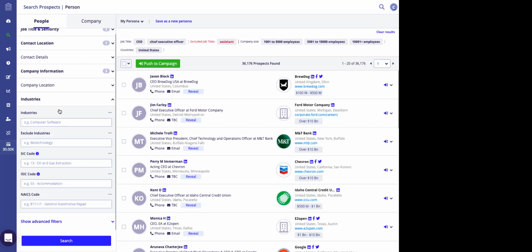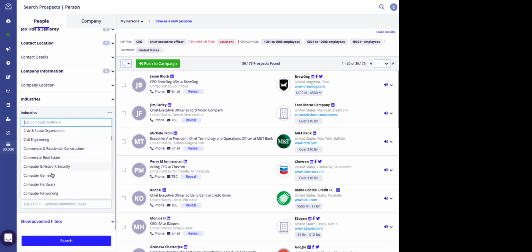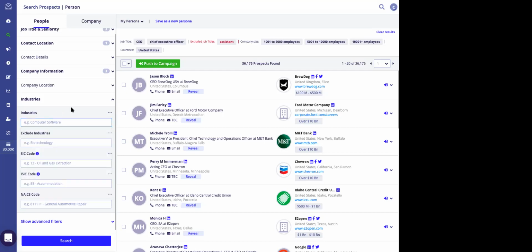Next down, we've got industry. If it's only particular types of industries that you are targeting, just click into the search bar. You can start typing away, or you can just select from the drop down below. If you're running a broader search, then you can also exclude industries and just leave this blank. So that's an option for you.